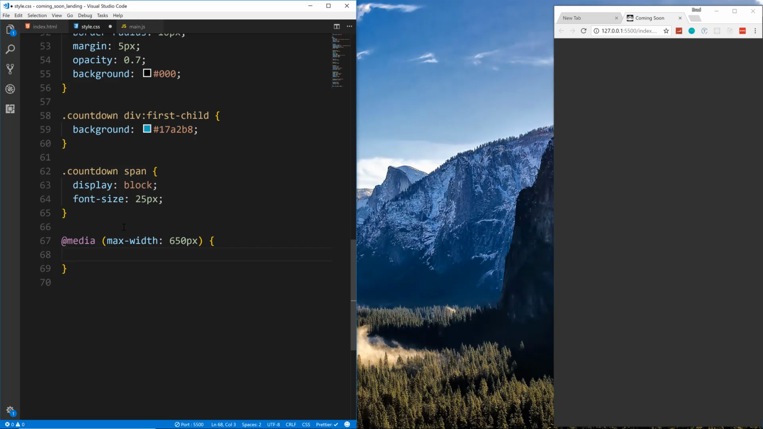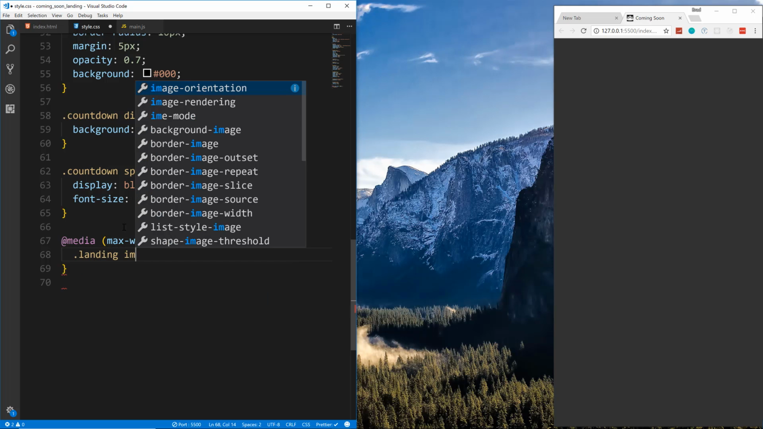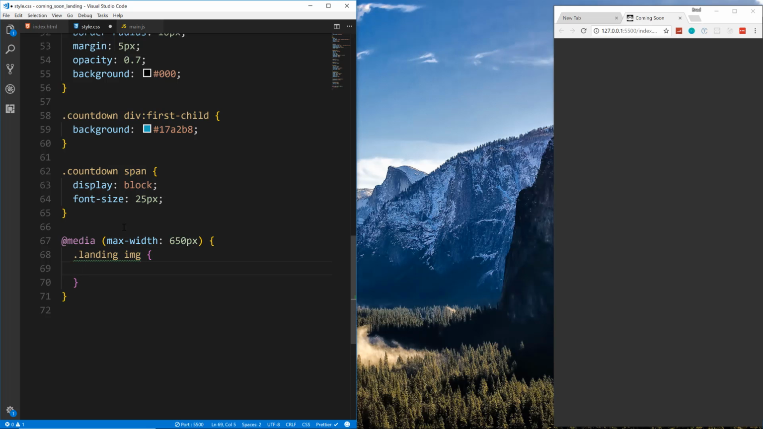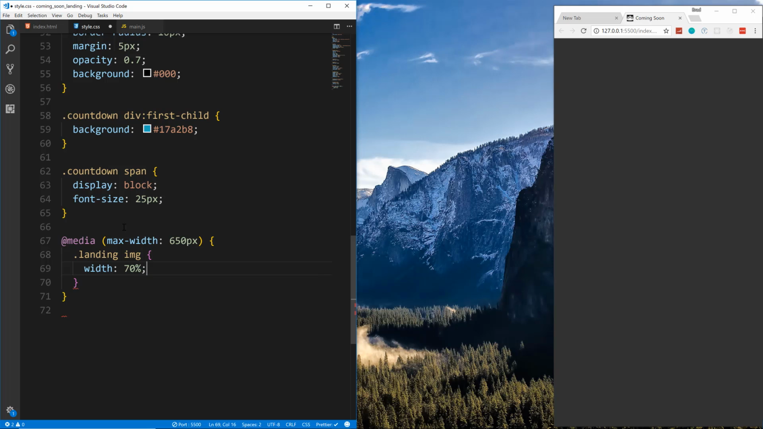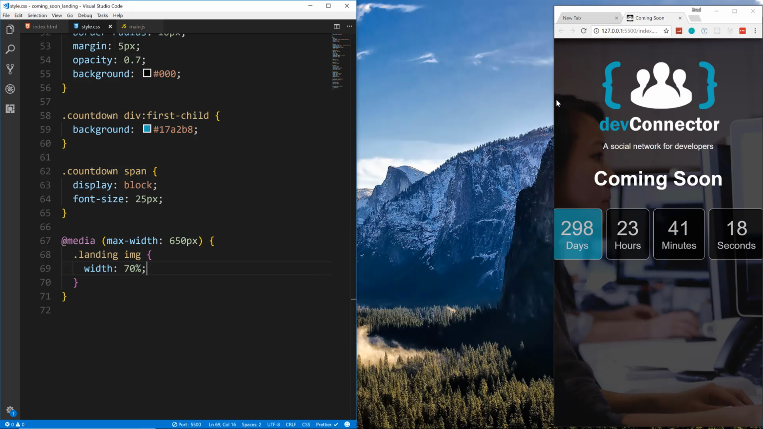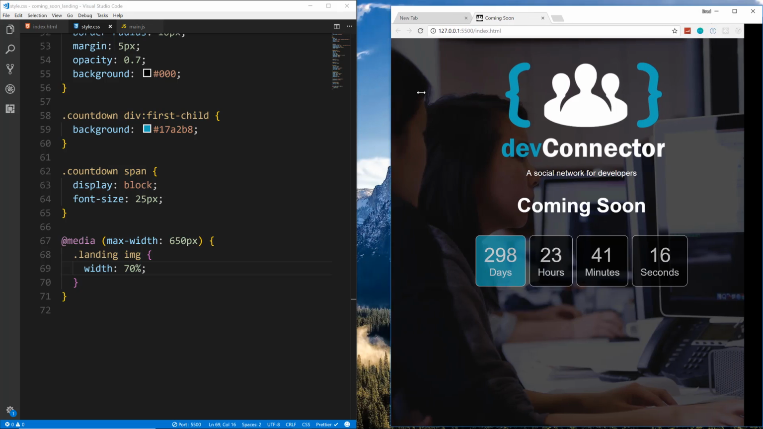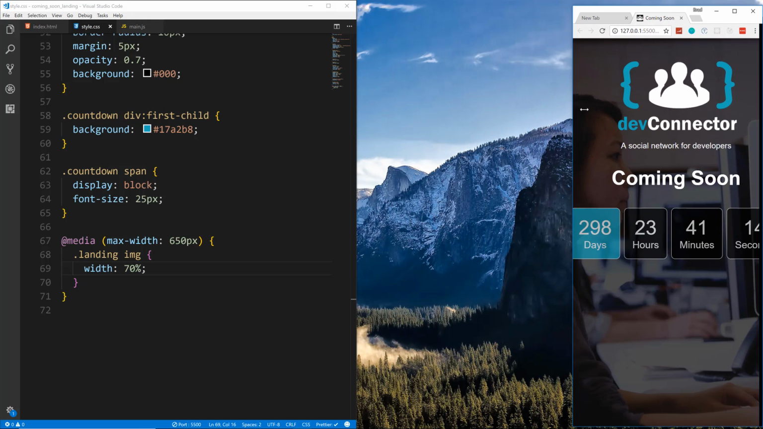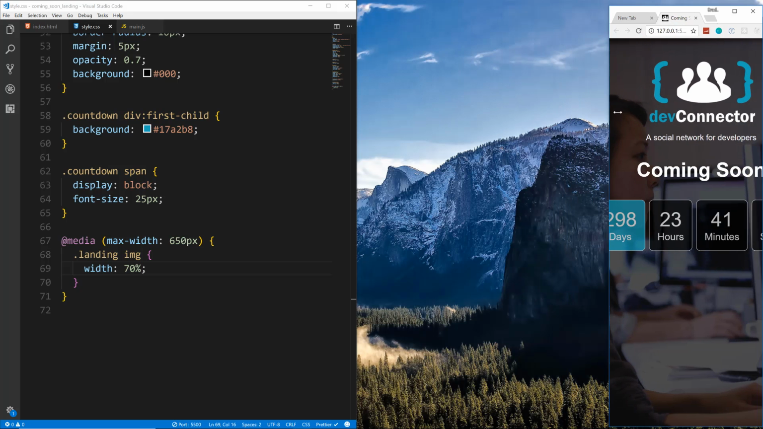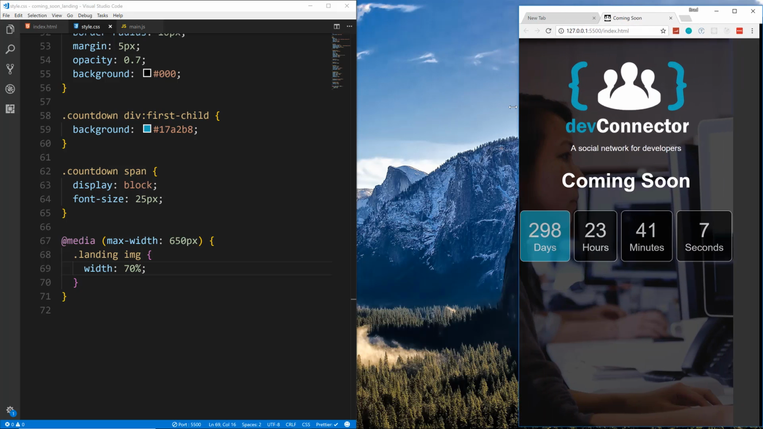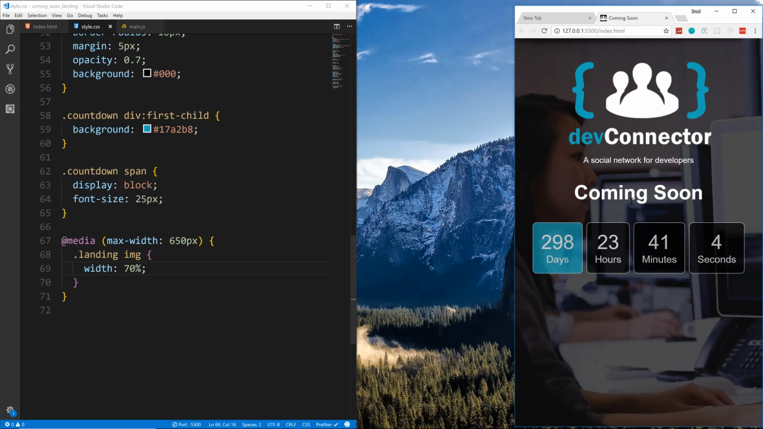So what I want to do in here is take the landing image first of all. So this actually should be class landing, and we want the img, and I'm just going to set the width to be 70%. Okay, that's going to make it a little smaller and it's going to make it fit better. Okay, so you can see once I hit 650, the logo is basically relative, and it has a percentage of 70%.